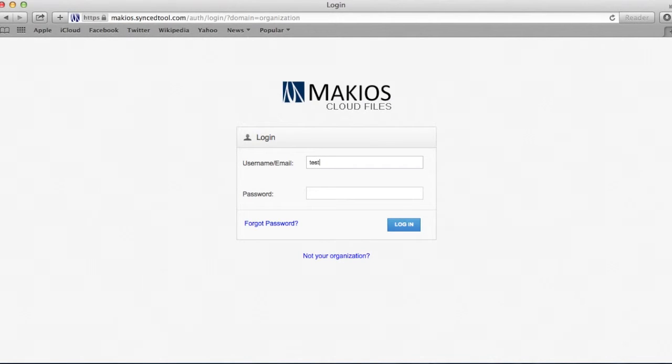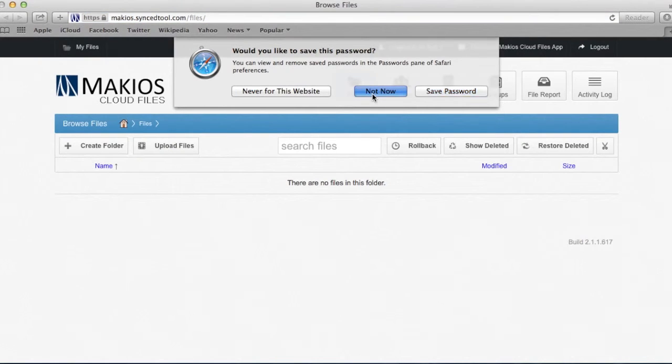Alright, so the first thing I'm going to do is log into our first test account. Now once logged in, the first thing I always suggest is changing the password. That way you have something a little bit more personalized and something you won't forget.